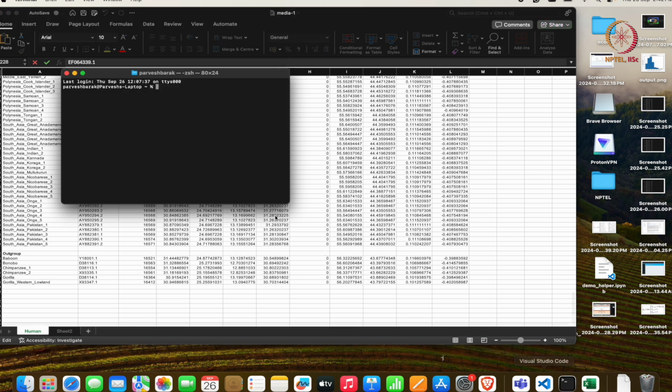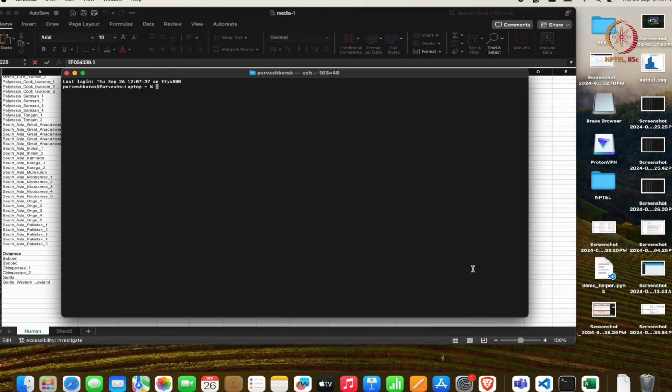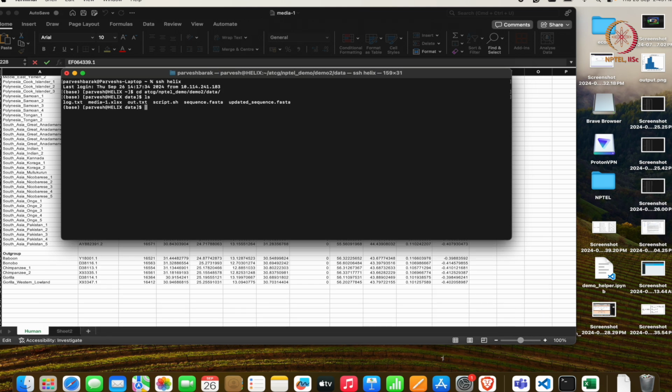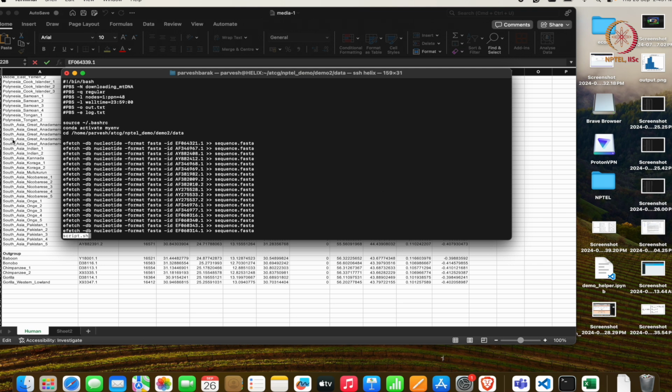I have already downloaded all of these sequences. Let me just show you how these sequences look, by opening my script. So this is a simple script: efetch is the command, then the database is nucleotide, which we also saw on the NCBI website. Format is FASTA. ID is, you can provide the ID here. I have listed all those IDs, and then you can append the output to a single file, which is sequence.fasta.